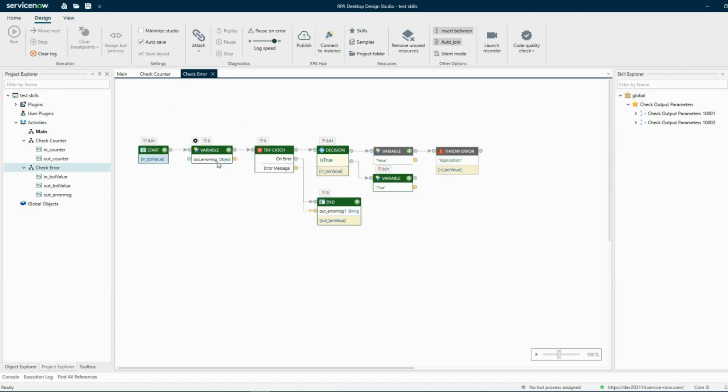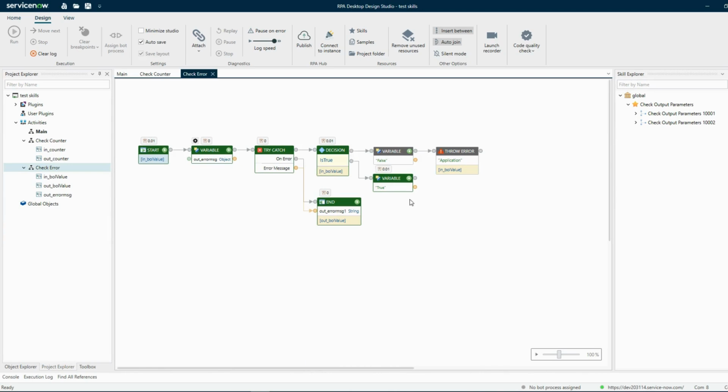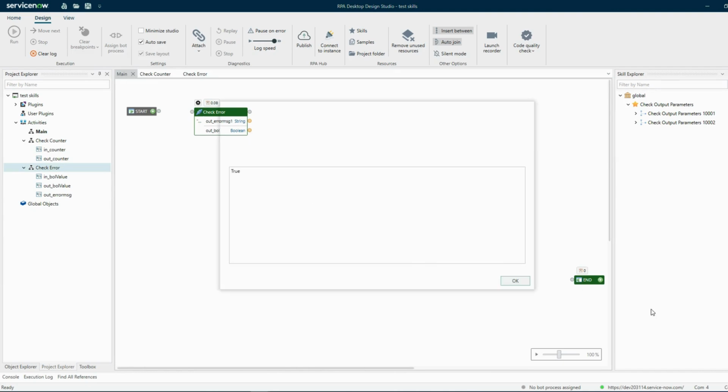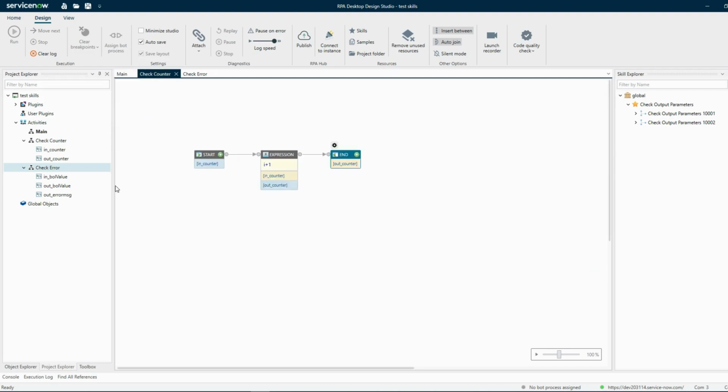Also, if you notice, before we start the process, we are making the output error message empty by transforming the data. So when the value is false, it just goes over here. As the output error message is empty, we have the same in the output parameter, and also the value which is true for the boolean. This is true now. So this is a very basic example.